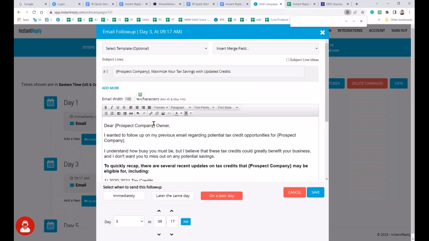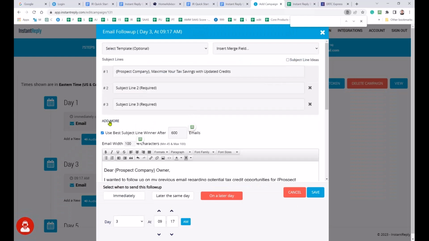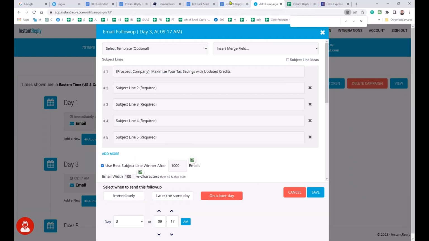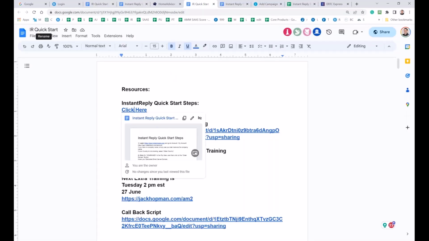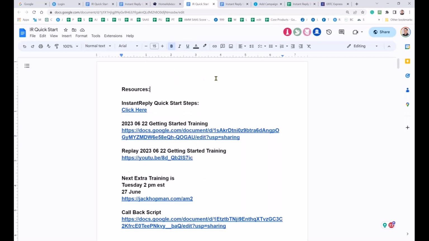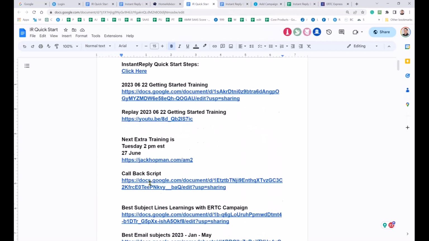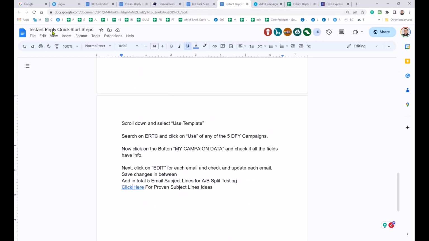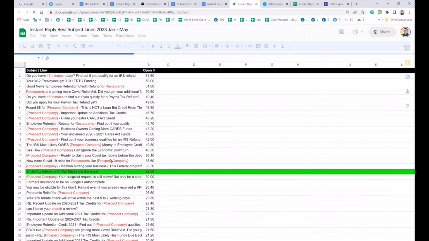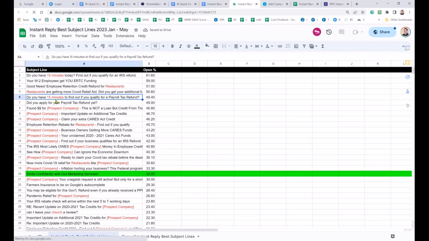Click on edit. So 1, 2, 3, 4. Now you go to your resources. Insert click start. I will show in the link. No, actually here it is. It actually is here too. Here's also subject lines. But if you go to the instant reply quick start steps, add in total 5 email subject lines. You see here, click here. And here's the file. Then you add 5 new ones.